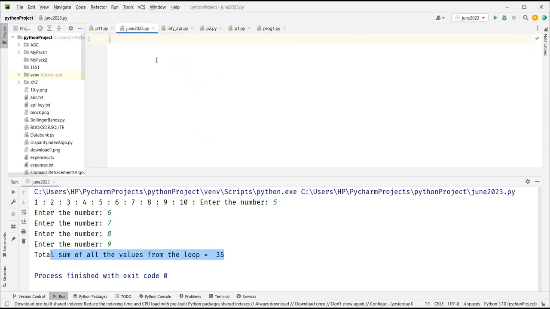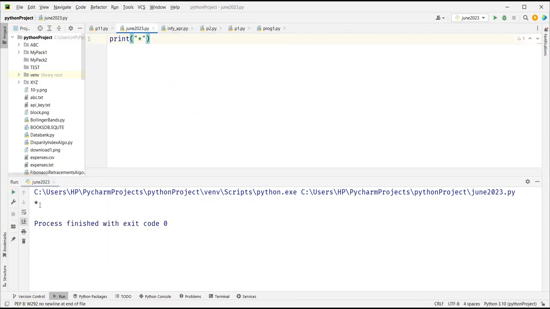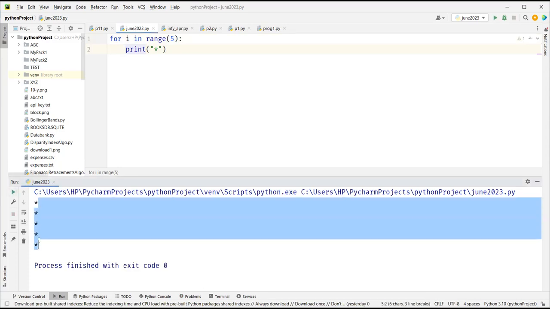So now, let's move on. Let's say I want to print a single star. If I want to print a single star, I will say print star. It will print a star. Now I want to print 5 stars. For that, I have to put it in a loop. For i in range 5, and then the print should come within the for loop. So when you run it, you get 5 stars.